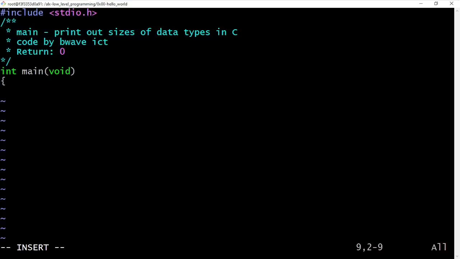Now, we want to print out different data types. The first data type we are going to print out would be an integer. The next data type we are going to print out would be a long integer. The next data type we are going to print out would be a long long integer. We are now going to print a character, and we are going to print a float.